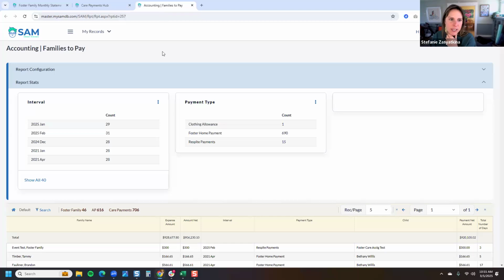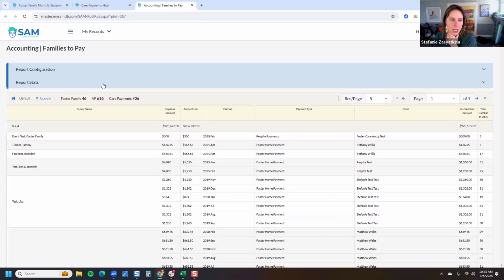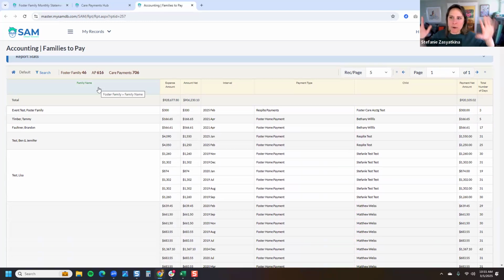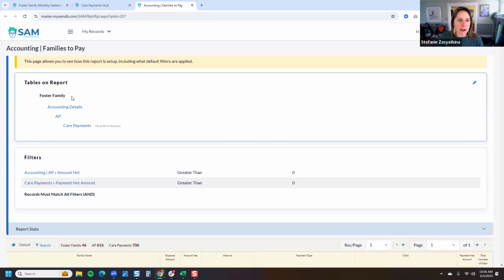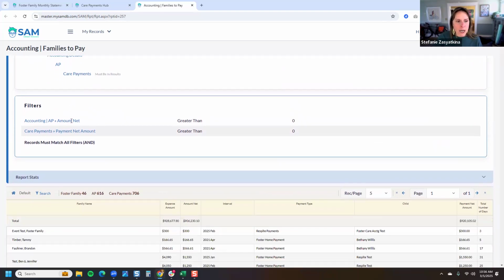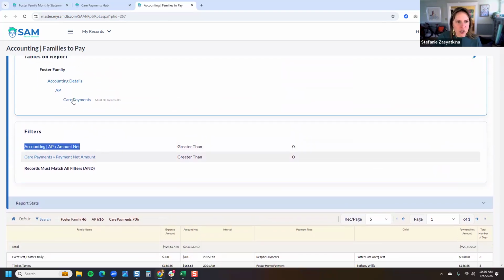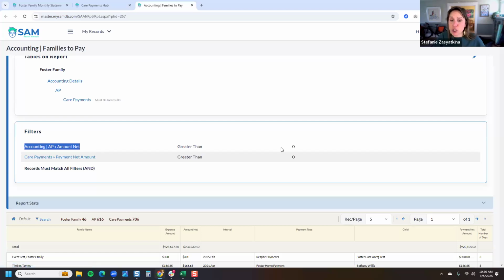And then this was families to pay. So this is, right, we've got lots and lots of data in here. Let's look at the configuration first. That is really what tells us what this report exactly is. This is showing from the foster family side, care payments, where the account payable amount, so the roll up to all the children's care payments that might be under a particular month, has an amount due, right?